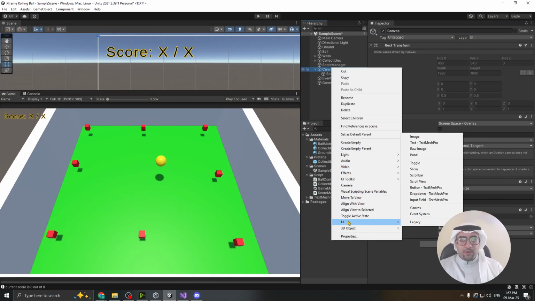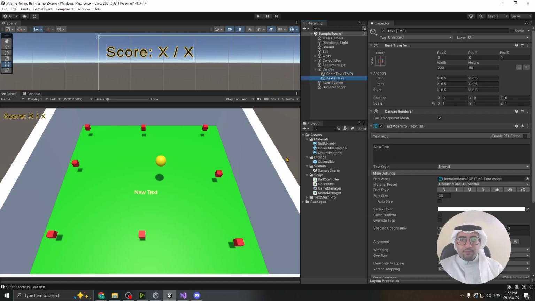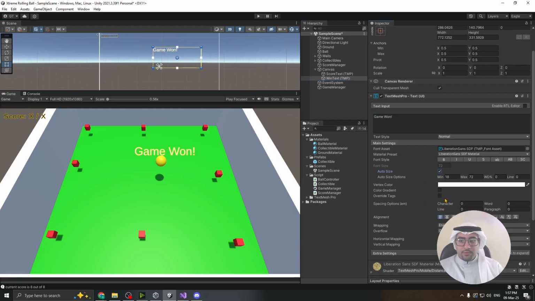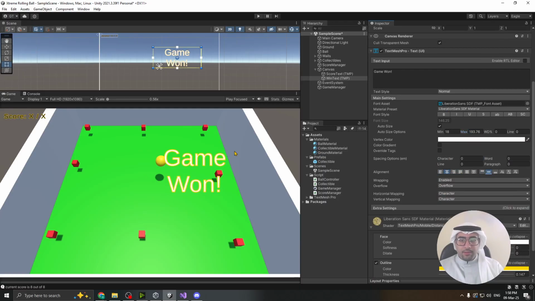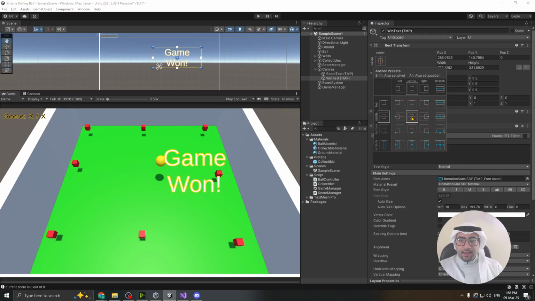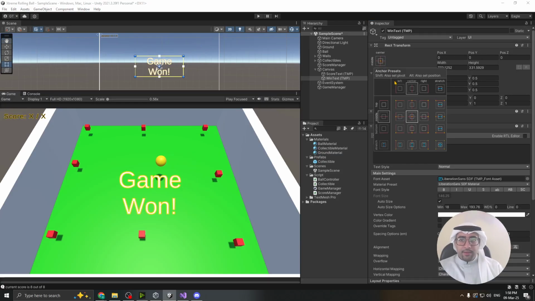So I'm gonna create a new UI text mesh pro, and I'll call this win text. Yeah, win text. And then game win. Okay, let's make this show up at the middle of the screen. Auto size, and then let's make it huge. Let's center it. Okay, make sure that this is anchored into the middle by clicking on the anchor preset and then shift alt. Yeah, you can click wherever you'd like. I'd like it to be here in the middle.